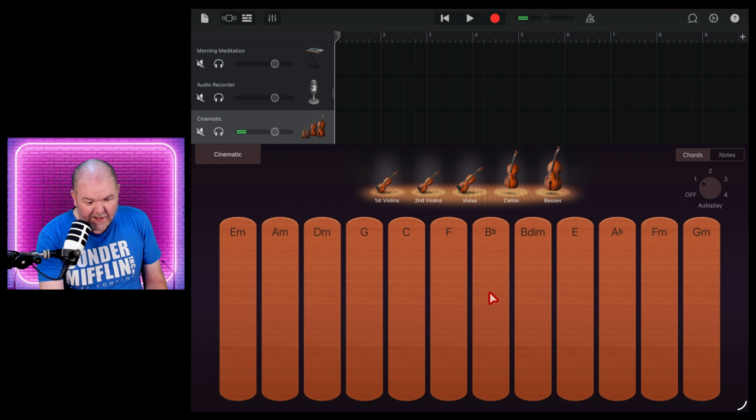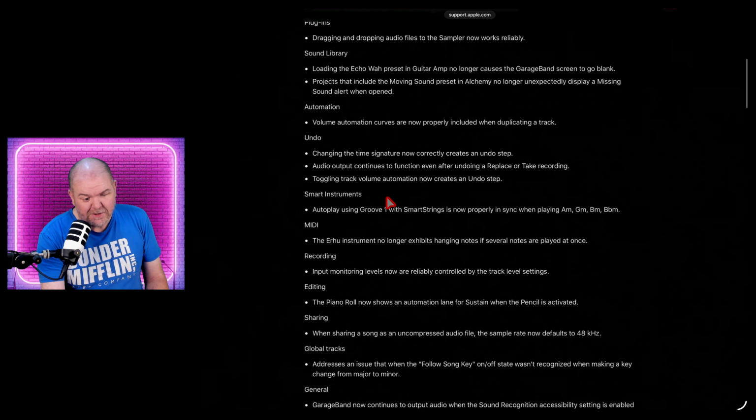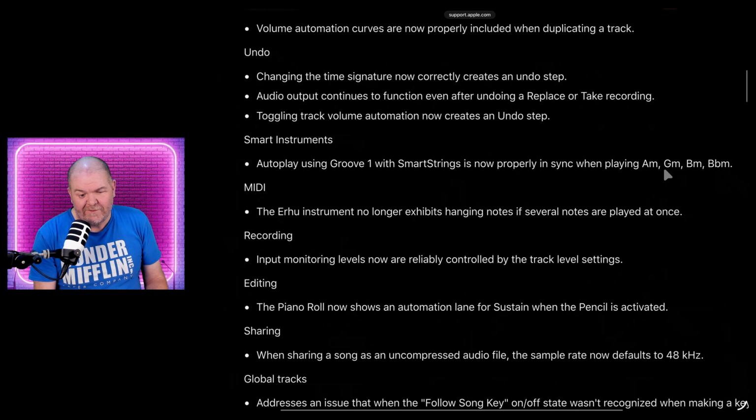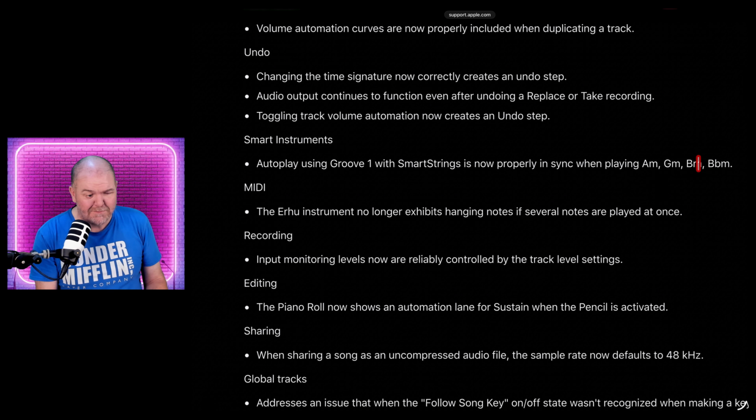Especially in those particular keys. Now it's fixed. So that's cool. So if you are a big fan of A minor, G minor, B minor, and B flat minor, yeah, it's going to stay in sync with the smart strings.